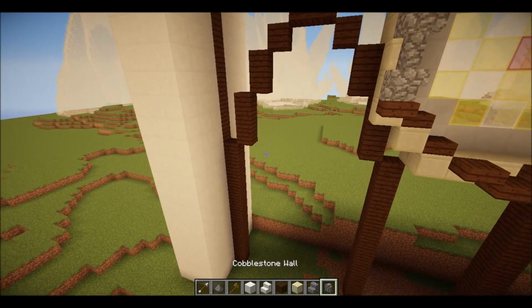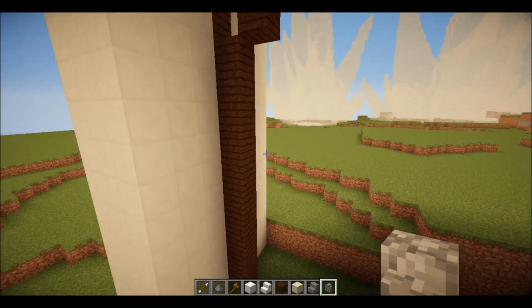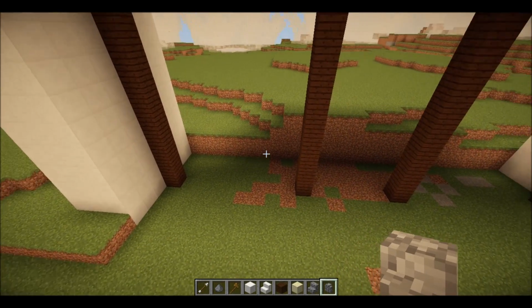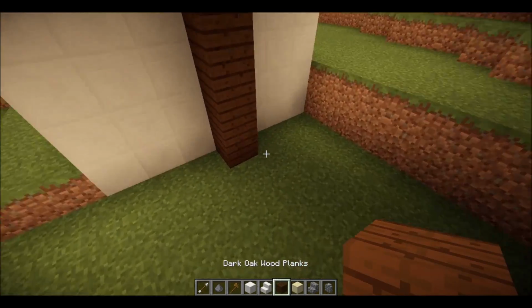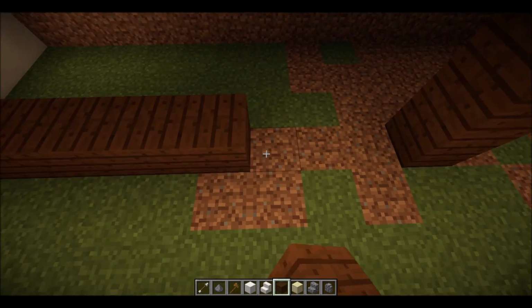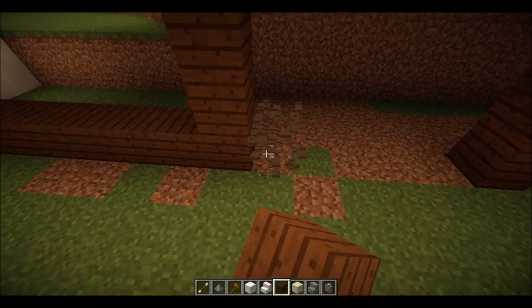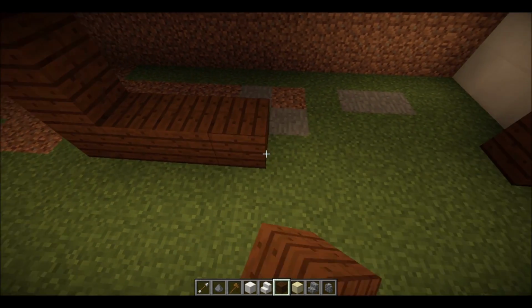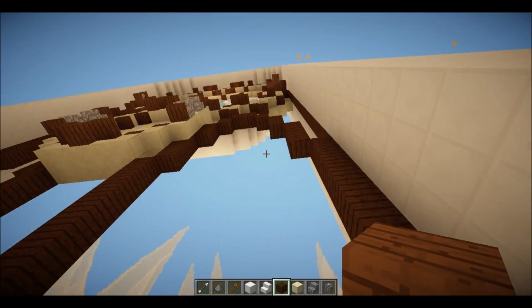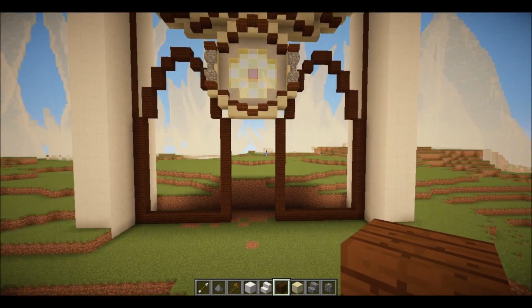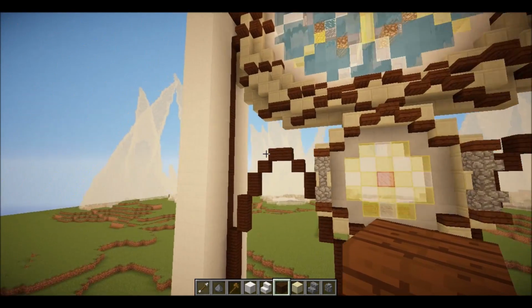So one thing I wanted to do is work on the doors. So I'm using the dark oak wood again, and I'm going to frame these doors in pretty much like that. Okay, so let's go ahead and save the doors for later.